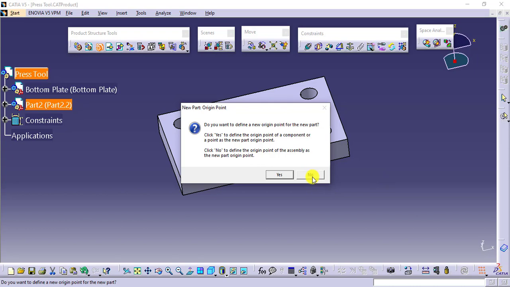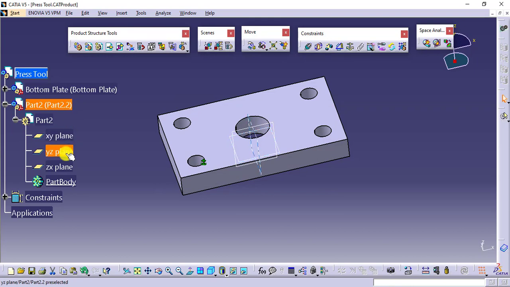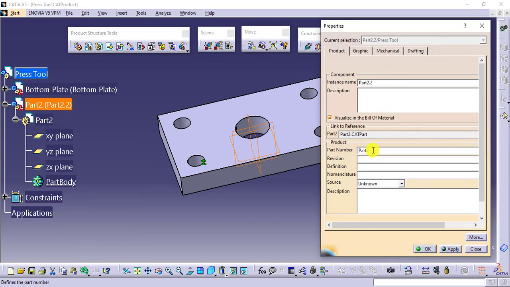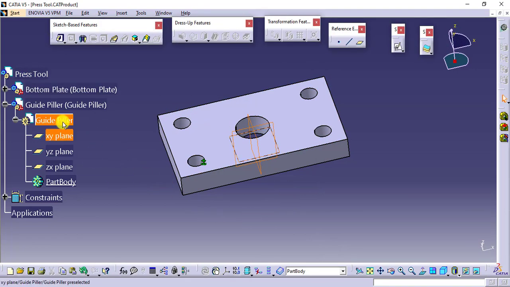As soon as I press no, there would be the axis system and the planes defined at the same location as it was there for the first part, and that is actually the origin of your assembly as well. So this is your part 2. Go for the properties. In the properties, I'll be defining the name: guide pillar. Double click on this to activate. Now you will be working in guide pillar.